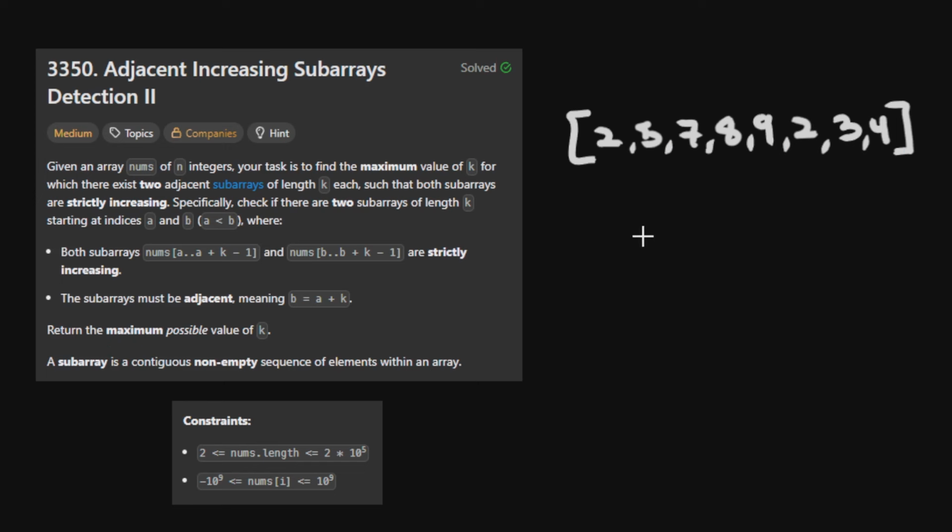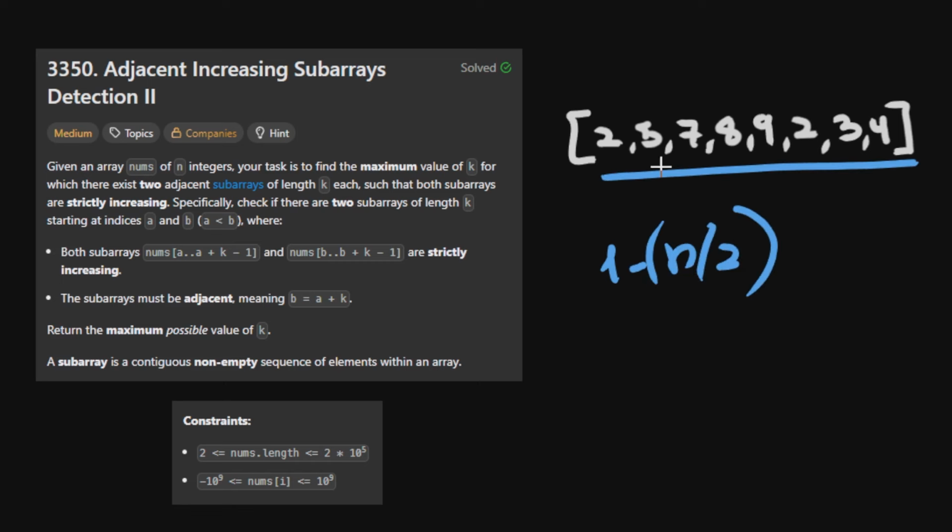And there are different ways to solve this. For example, we could try every k from 1 to n divided by 2. Here n is 8, so n divided by 2 is 4. So we are trying subarrays of length 1, then length 2, then length 3, then length 4. And we are checking every time if we can find two adjacent subarrays of each of these lengths that are strictly increasing. And if we can, we keep the maximum length, and that's the result.